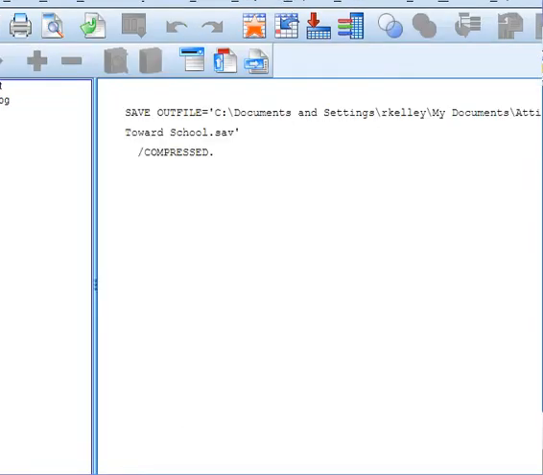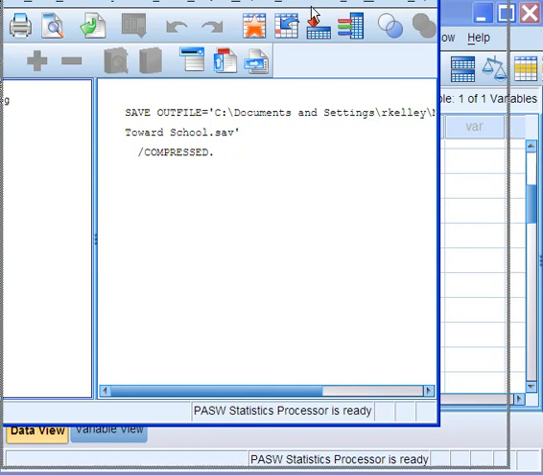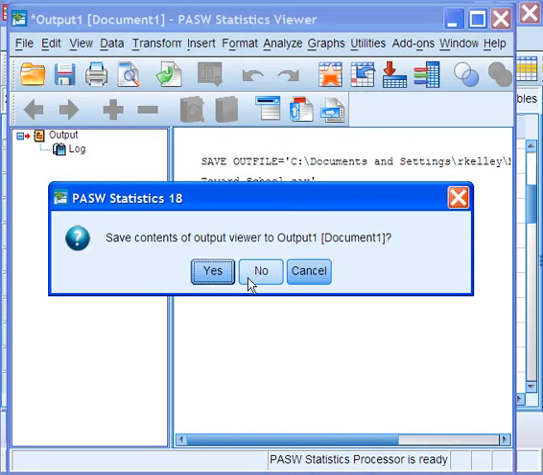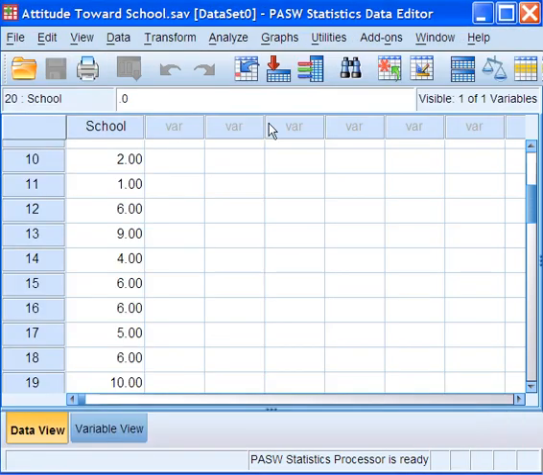And now the SPSS output lets me know that yes, this has been accomplished. And so I can just close the output window, not interested in saving its contents. And I'm back down to my regular window here.